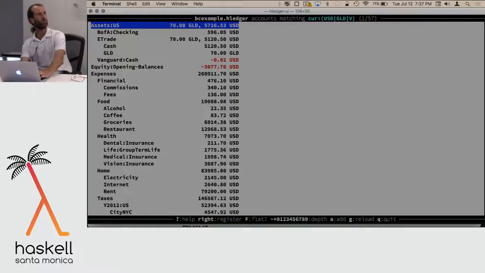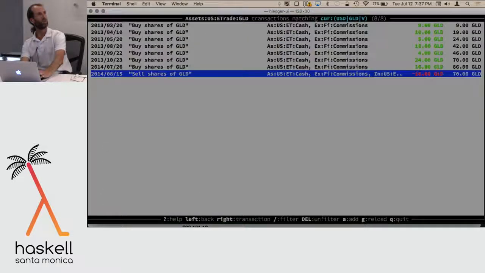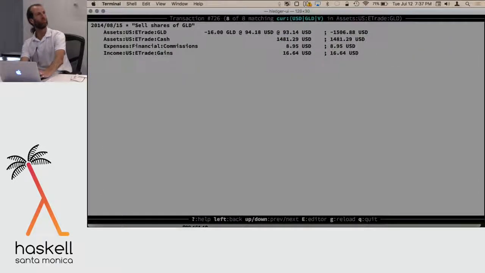So now you can see I've got some more stuff, gold and commissions. And you can see these things with the @ sign, these are prices. So it has some kind of basic price tracking where you can record market prices and purchase prices, and you can get a report to show your current market value of things.